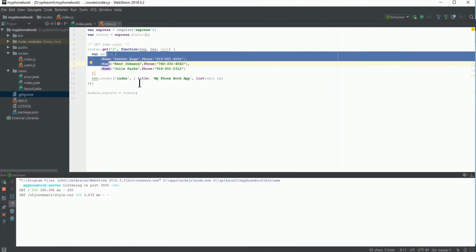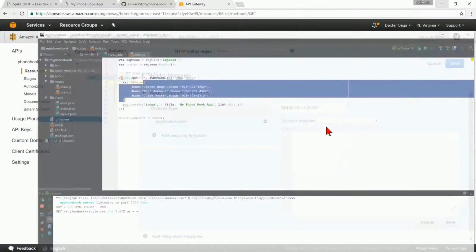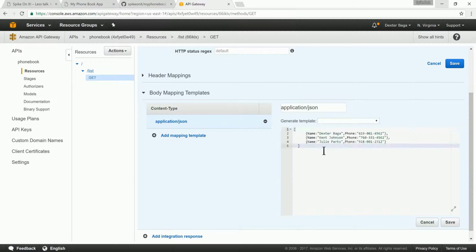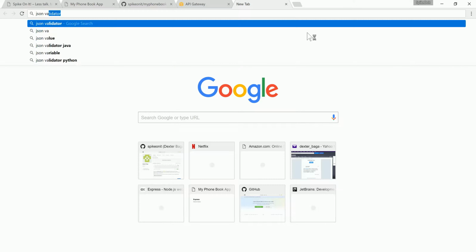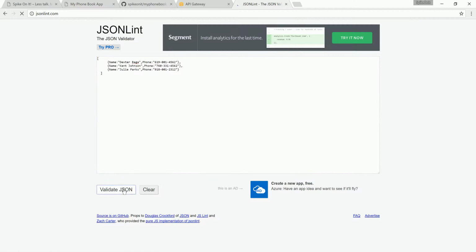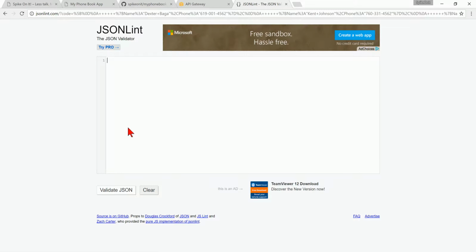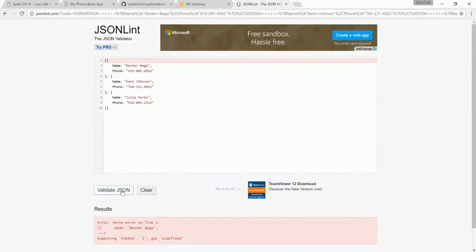So if we go back again to our code, we had this data that we've been returning. And we can click here. All right. Now this is a JSON format. So let's use a JSON validator and make sure that we are passing in the right data format. So let's go validate the JSON. There we go. So this is not going to work. We have errors, so we need to fix the error.